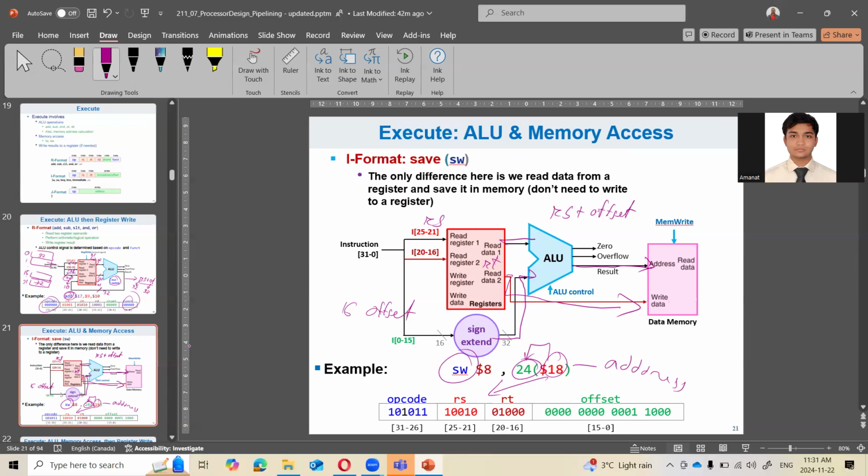Any question on this? Because we know how a store word works, but we haven't seen a circuit diagram of how it works. RS and this offset are fed into the ALU, and the RT directly goes into the memory based on which location this selects. Any question on this?